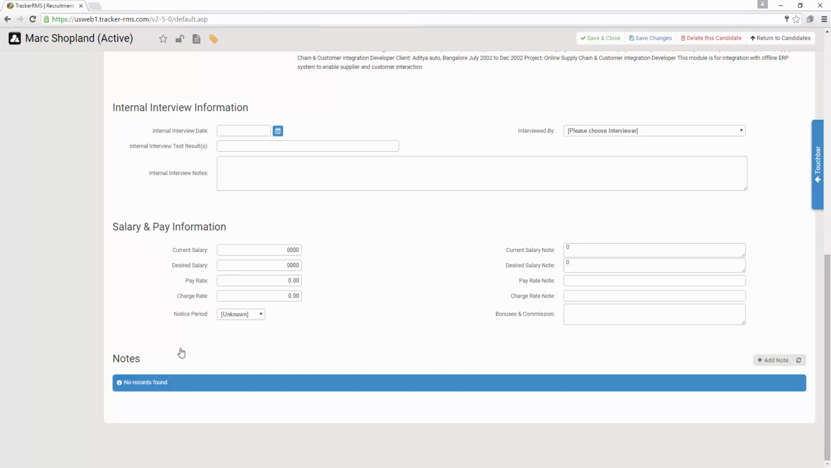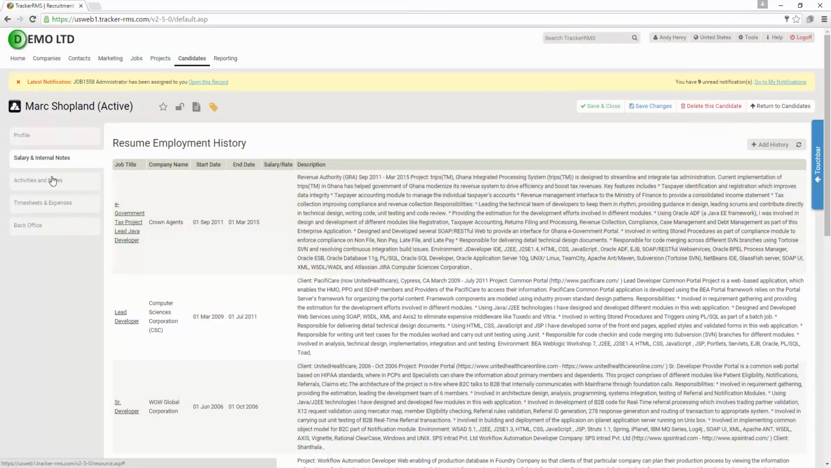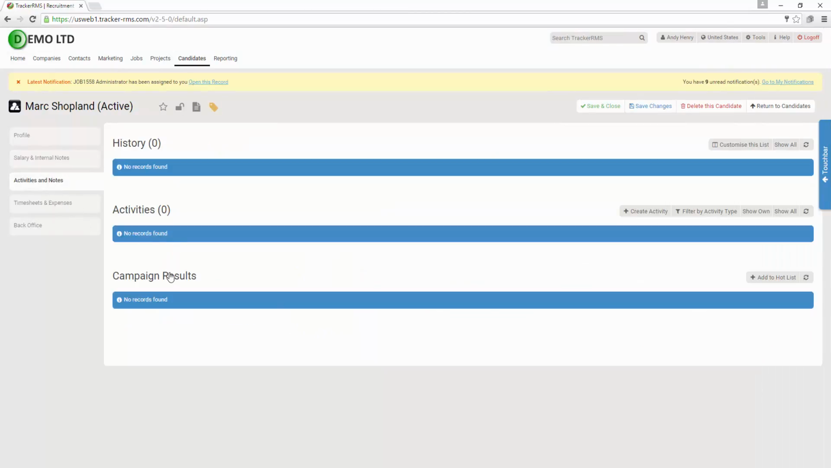So next, we'll take a look at working with activities on the system and the different activity types. So we'll use this candidate as an example to look at the different types of activities that can be logged. So if we go back into the activities section, you have activities, and what Tracker will do is it will list the most recent as a default.